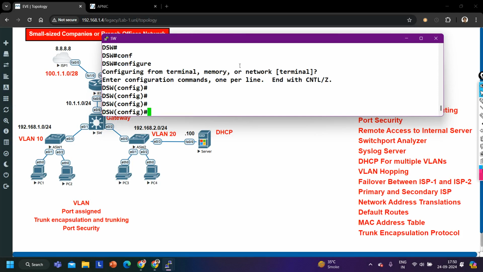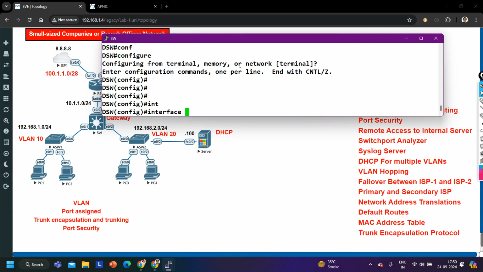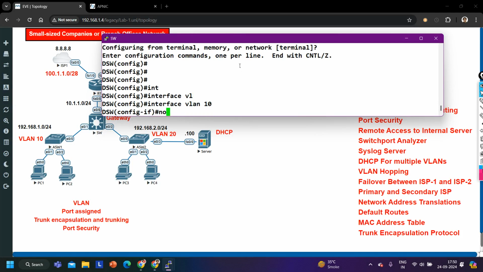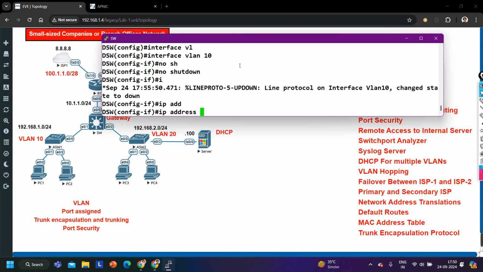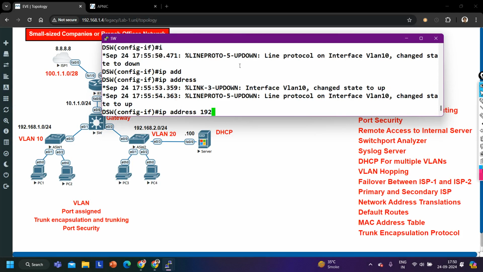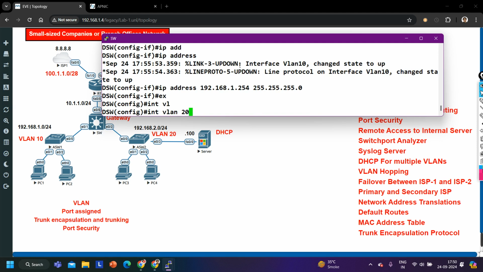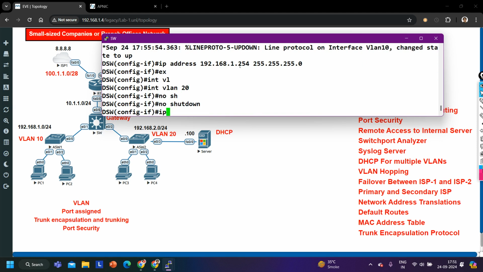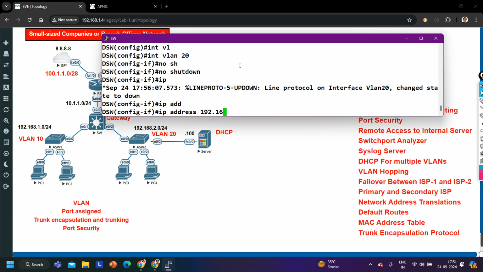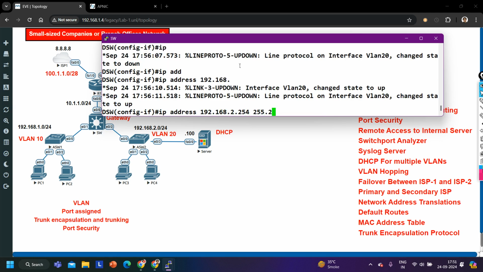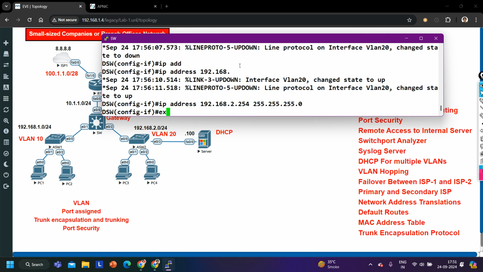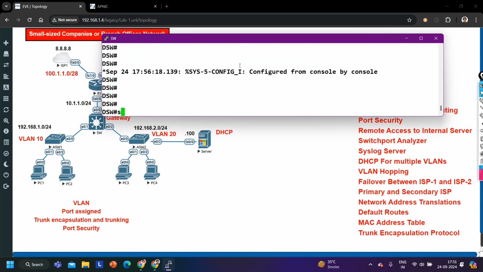So guys, I need two SVIs here, one for VLAN 10, one for VLAN 20. SVI means switch virtual interface. So interface VLAN 10, say no shutdown, and then IP address. Here the IP address will be 192.168.1.254, the last IP address from the subnet, with mask 255.255.255.0. Then interface VLAN 20, again say no shut, and IP address 192.168.2.254, 255.255.255.0.